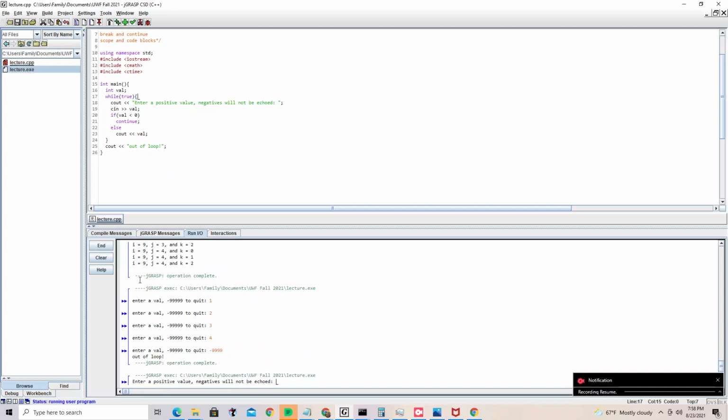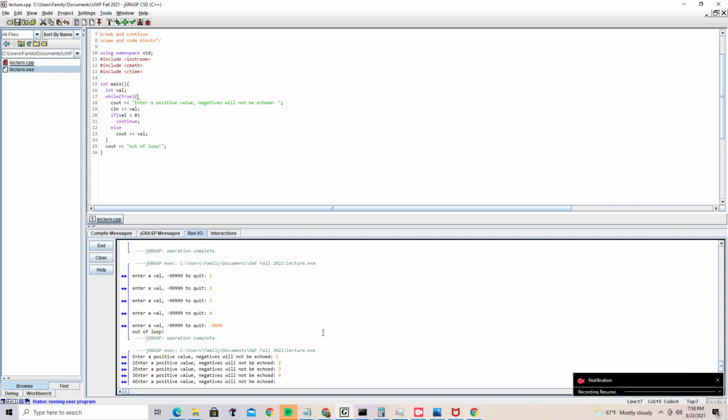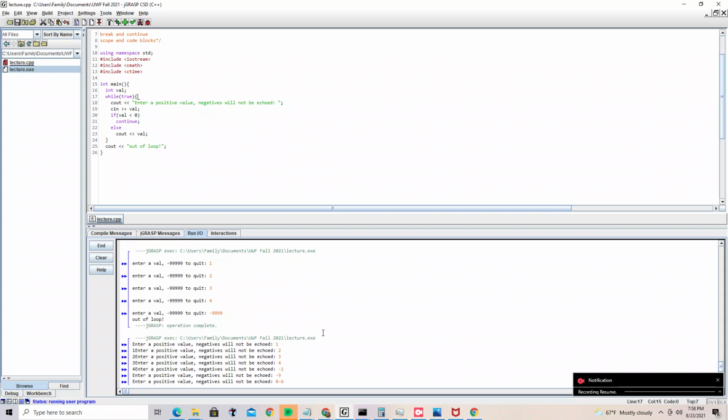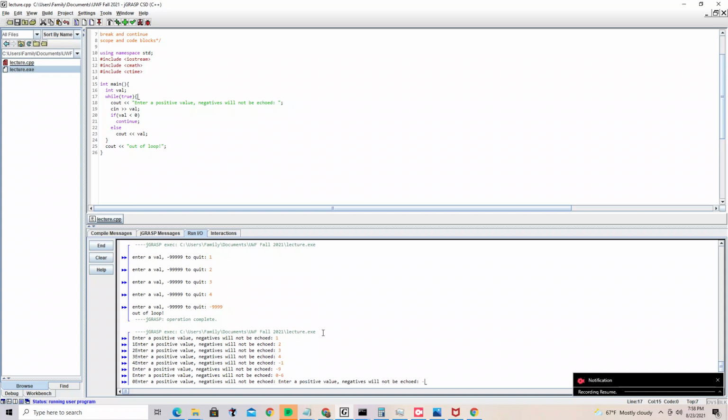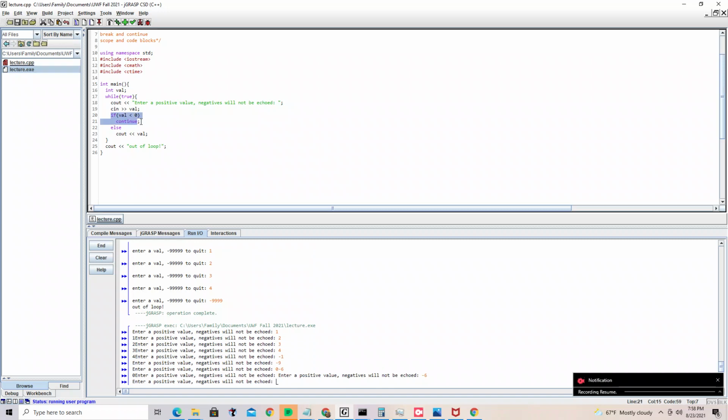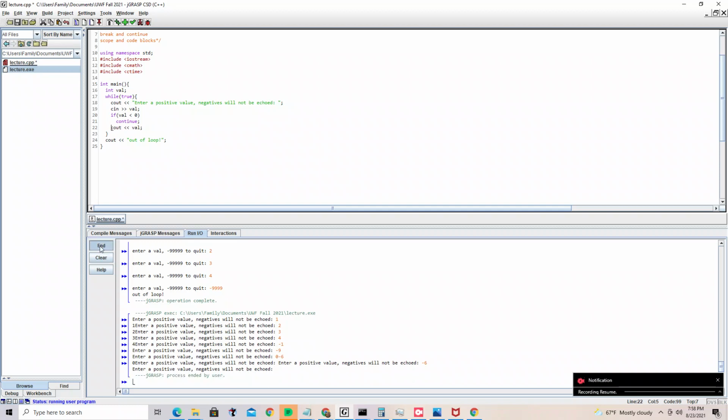So let's watch this in action. 1, 2, 3, 4. Now if I enter a negative value, look at that. It doesn't echo it back to me because I say, hey, if it's less than 0, continue, meaning skip this else. Actually, I don't even need the else. That'll prove the point even better.